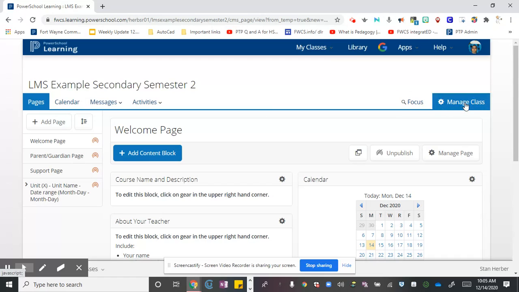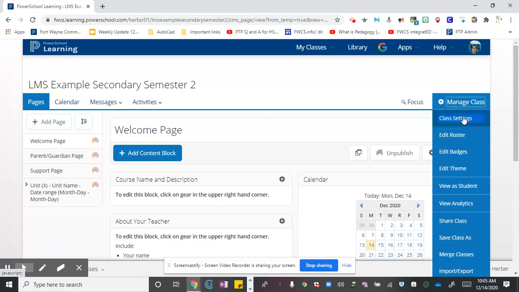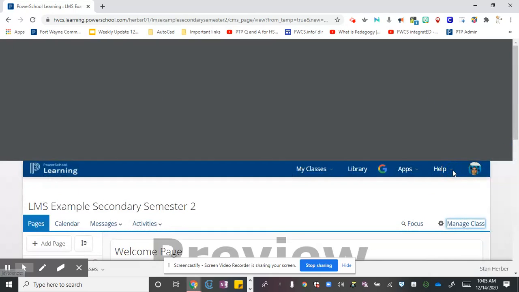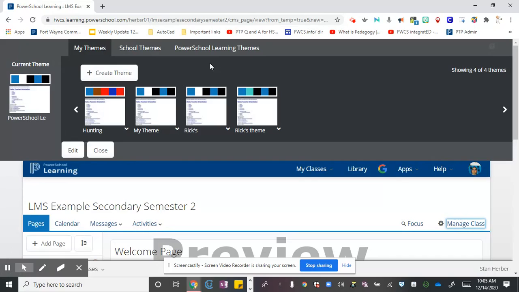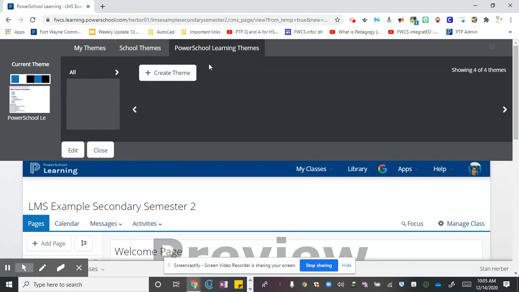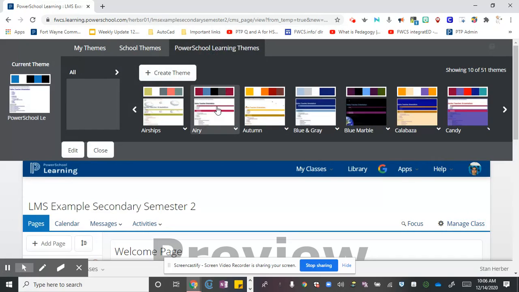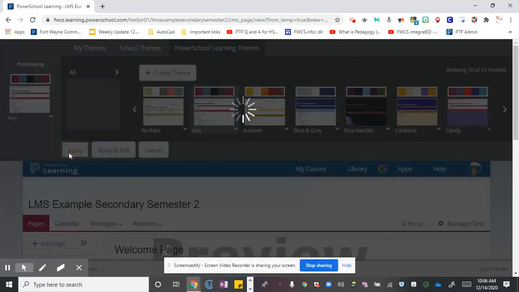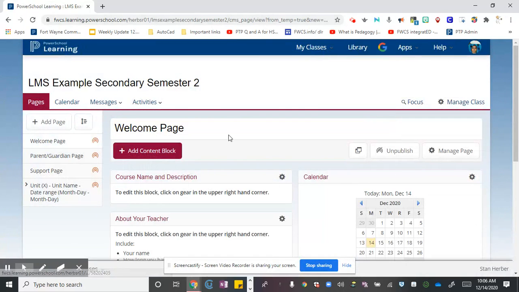Now I could come over and I could say Manage Class, and I could edit my theme. From my theme, I could select my PowerSchool Learning theme, and I'm just going to select one here, and I'm going to apply it. This will bring a theme in with its particular fonts and make it look nice again for you.